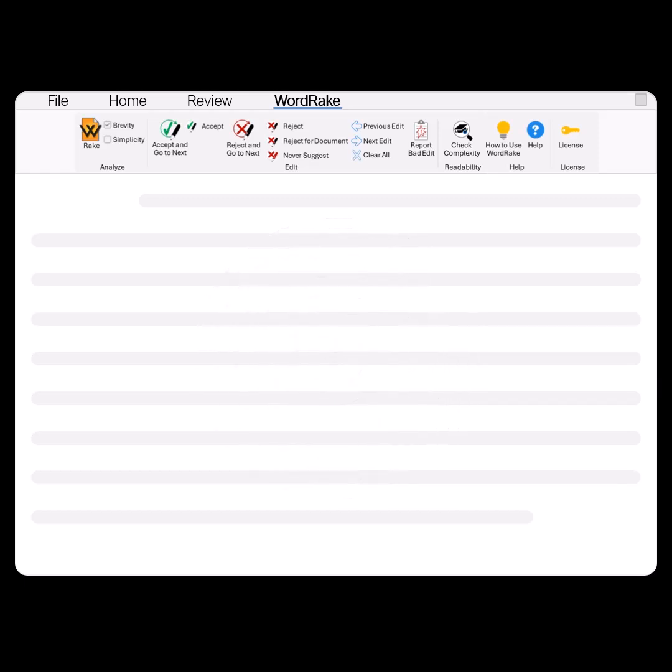These new rejection options make WordRake more appealing to more lawyers and other professional writers. Now you can focus on getting the most relevant editing suggestions that work for your document and your style.